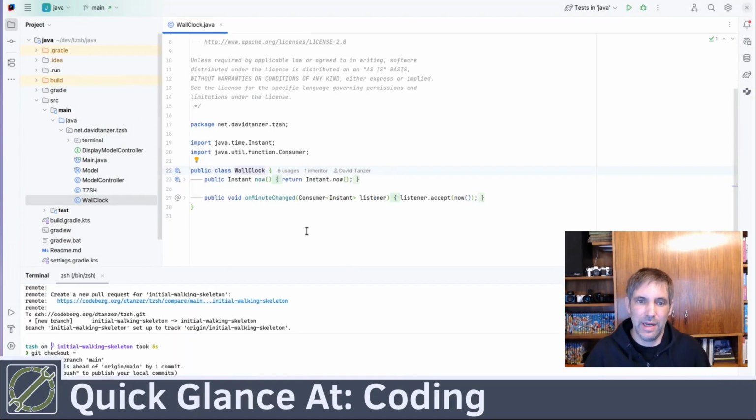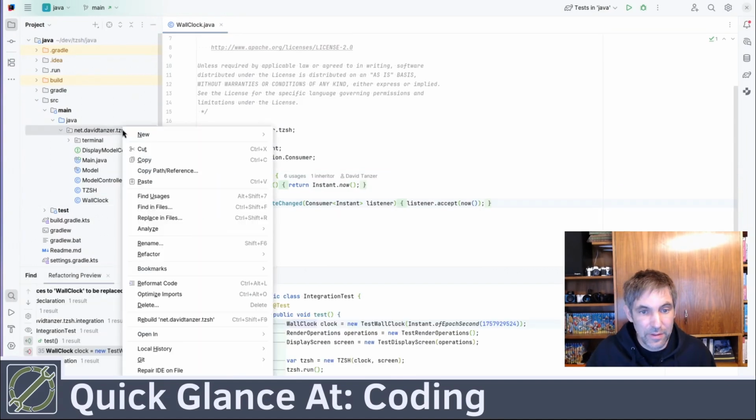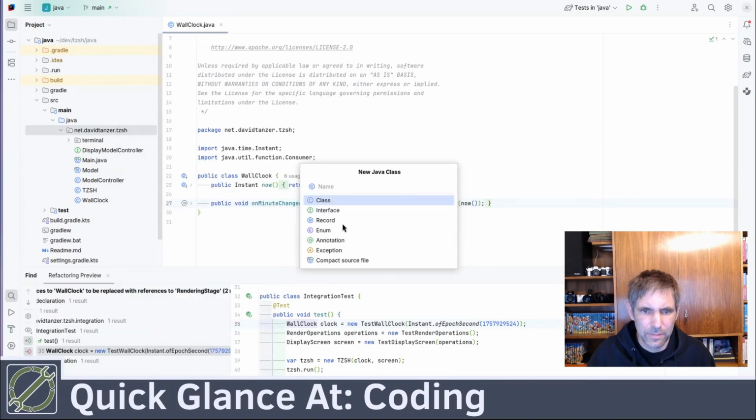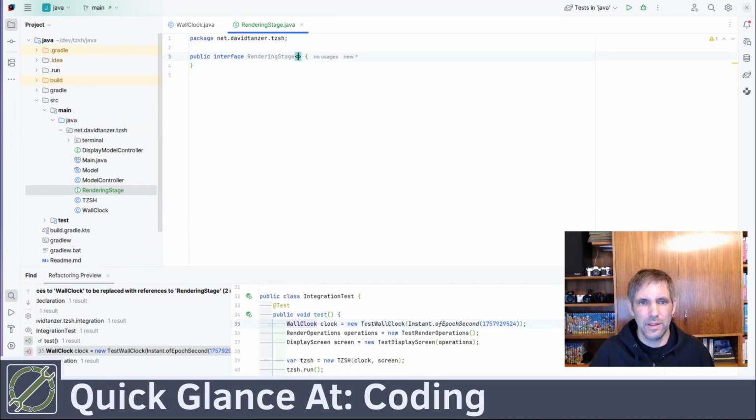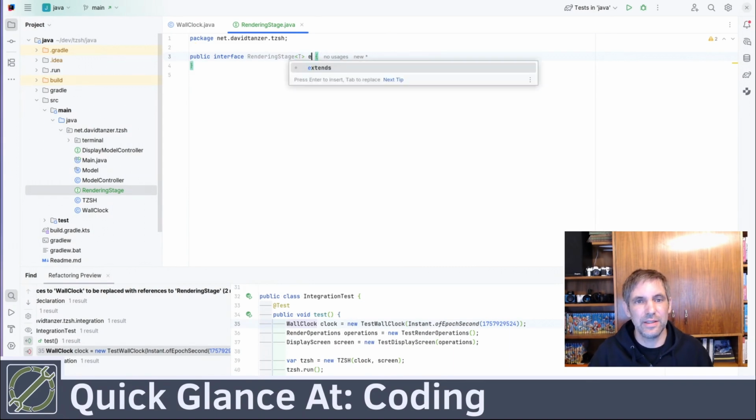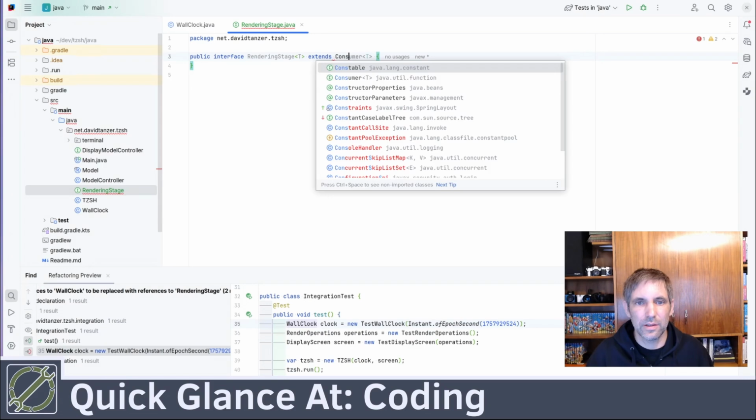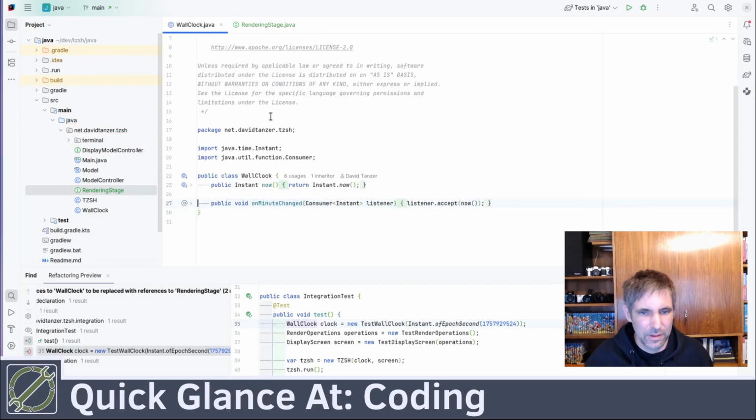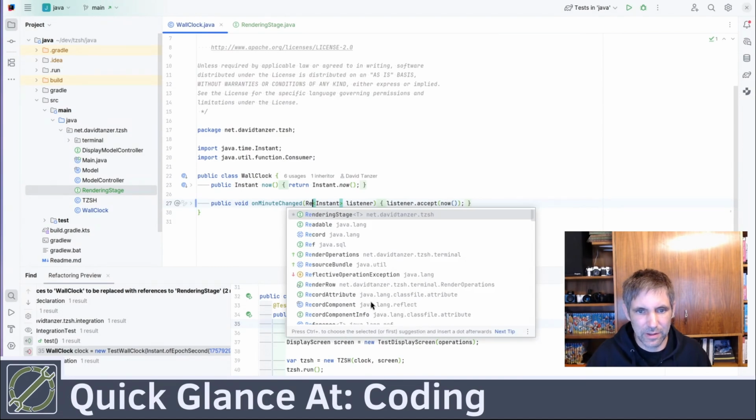I'm back at the code, and I've said that this wall clock here starts some staged processing or staged rendering. So to make that clearer, I want to create an interface here that is not a consumer of instant, but it's a rendering stage. So let's start with that. So I'm gonna add the interface RenderingStage. And I'm now going to say that this gets a type parameter and it extends Consumer of T. So that's a very small change. So I can use a rendering stage here now.